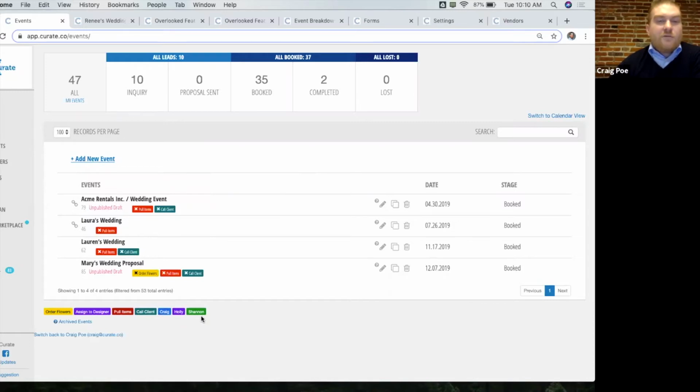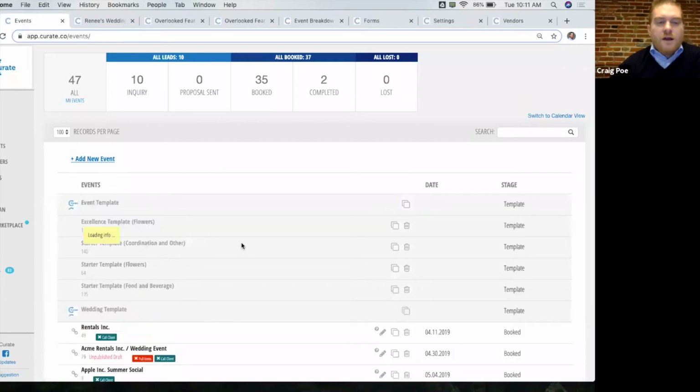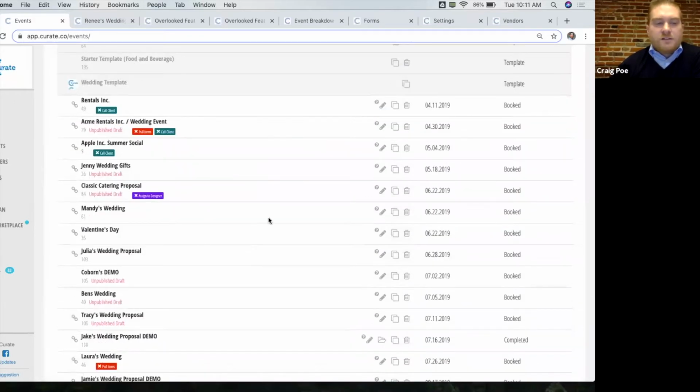So if you wanted to have one for each of your sales team members or your designers that may be working on certain events, you can go ahead and click all the ones that are associated with Craig, Holly, Shannon, whomever, so that you can just go ahead and filter exactly which events they're working on. And if you ever wanted to go back to the main, just simply click on the one that you had clicked before, and it'll go right back to that full list for you.